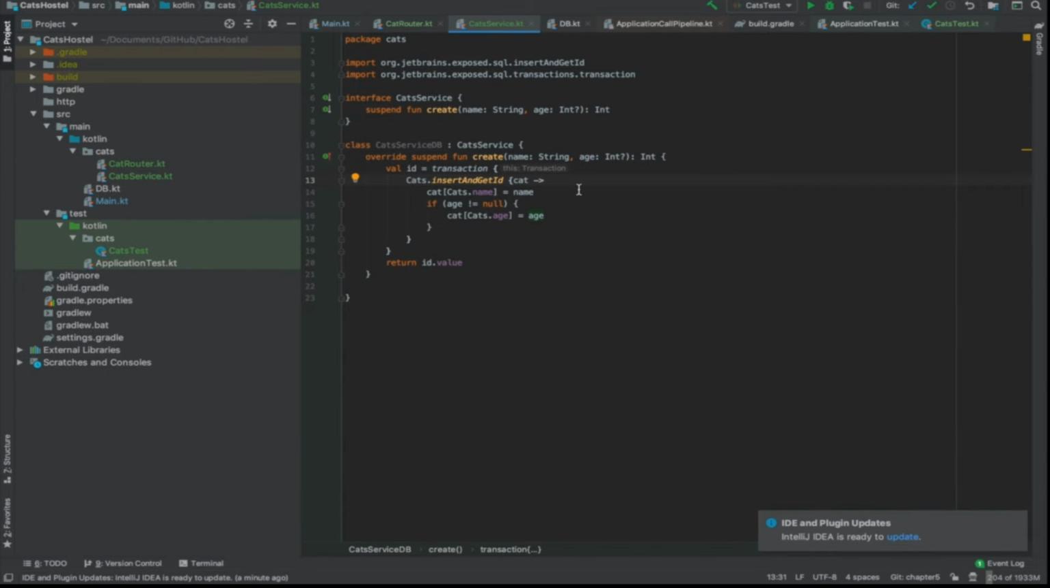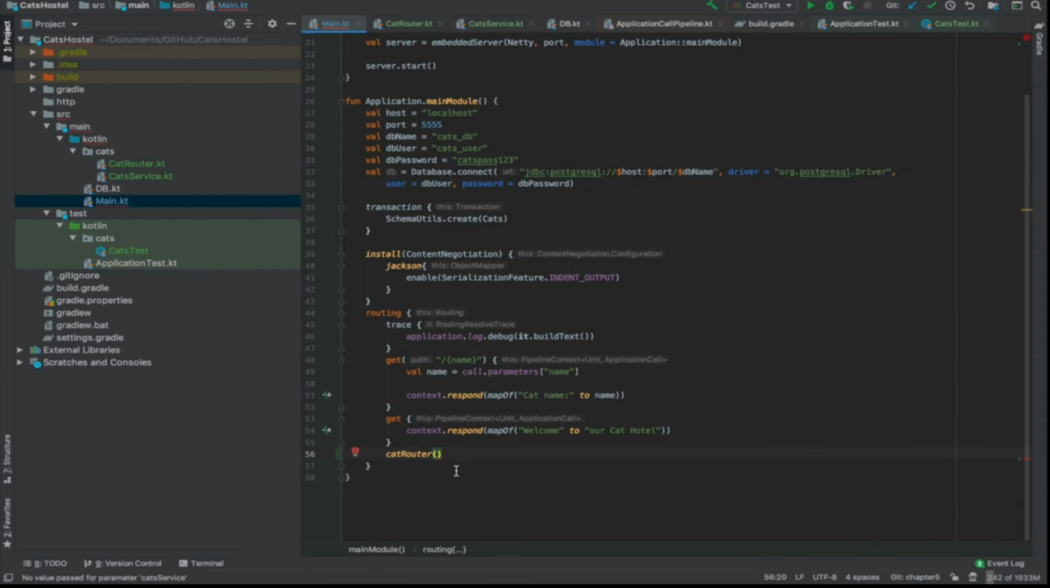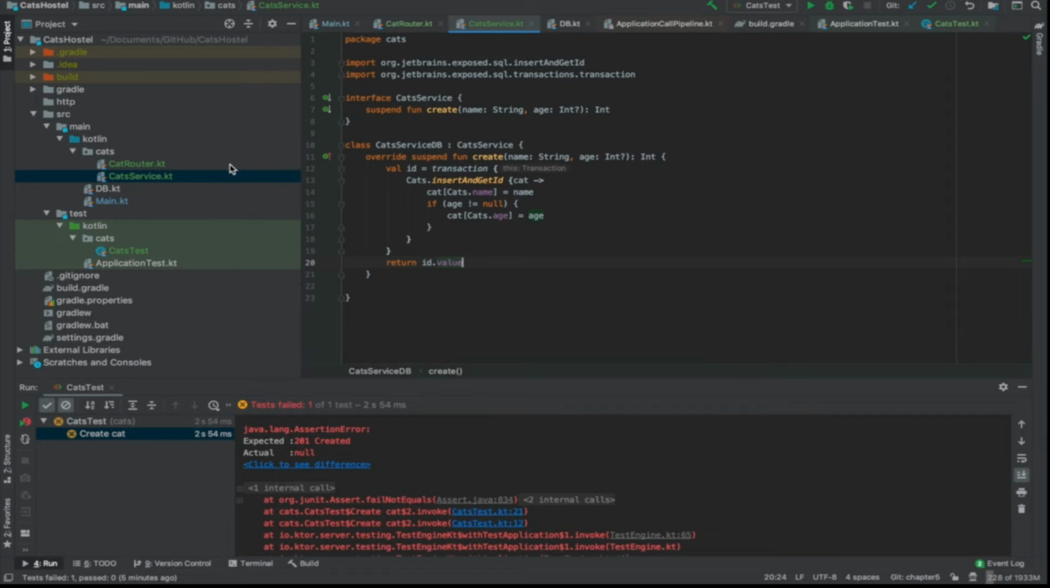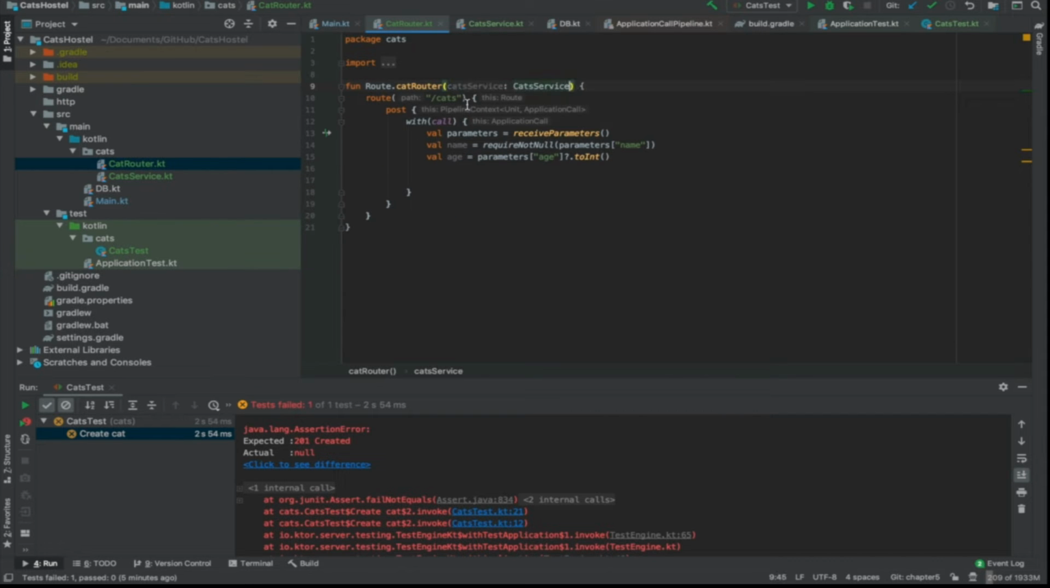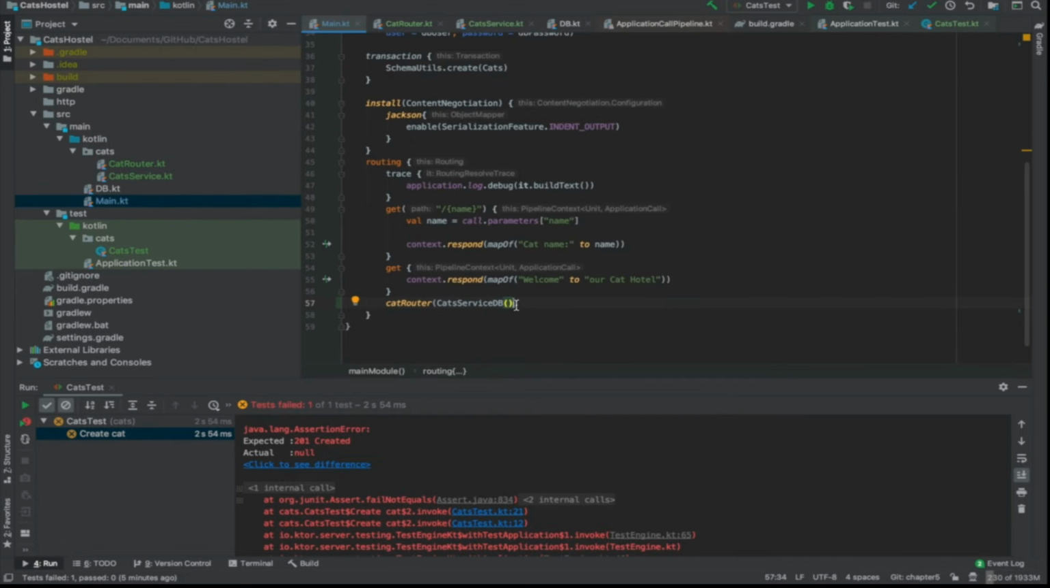Now we need to pass the service to our router. Let's first change the signature. Then we'll need to change the invocation too. So we just create a new instance of cat service DB. Now let's invoke this service from our router. So we get it in the signature, and we invoke this method passing the parameters. Let's also pass it in our main module.